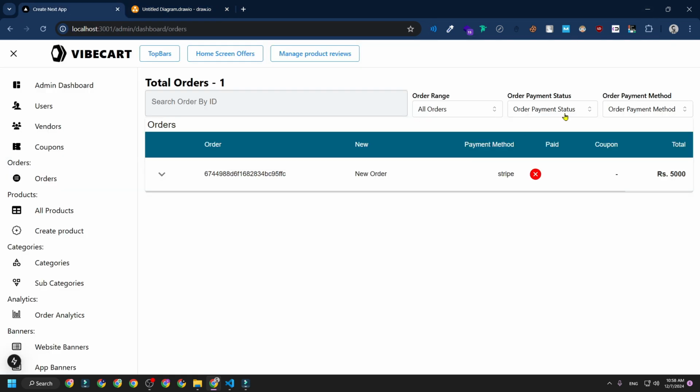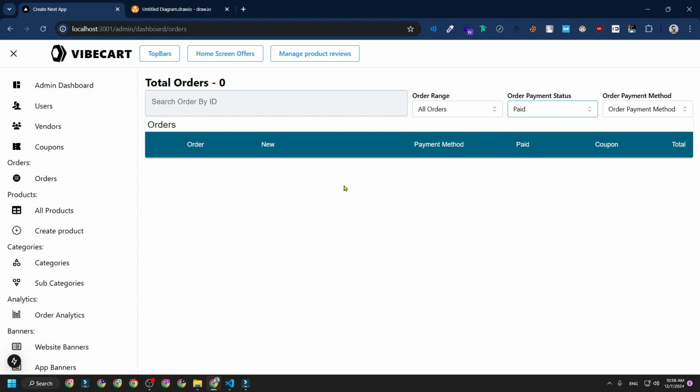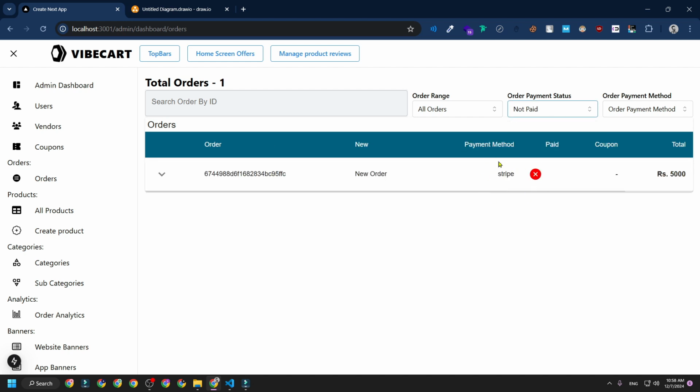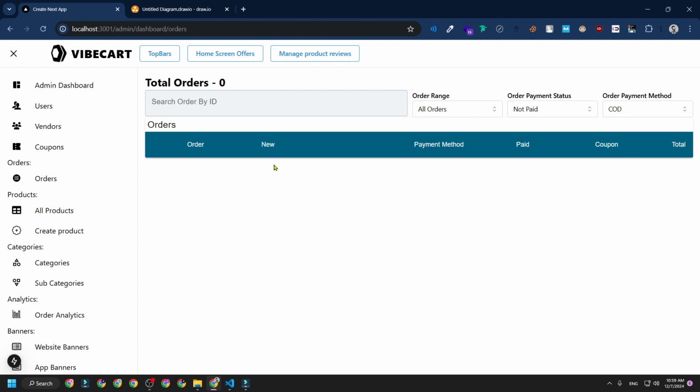But here, what if I choose the payment status to paid? You are going to see nothing, because it was an unpaid order which came from Stripe, and the payment method was Stripe here. And also we have the power to change the payment method, Razorpay or Stripe here. So what if I click on COD? You're not going to see anything here because there are no orders placed with the COD payment method here. Okay, like that.